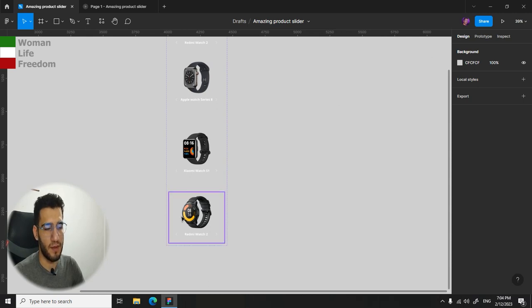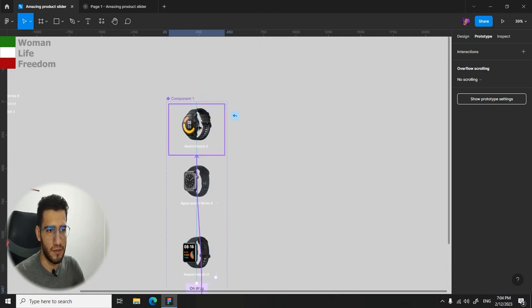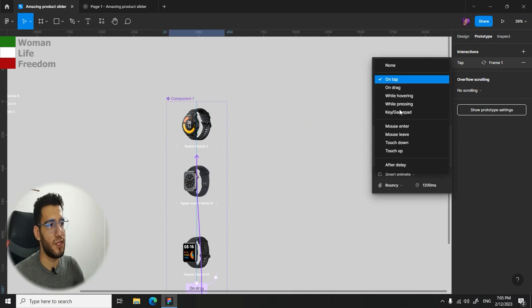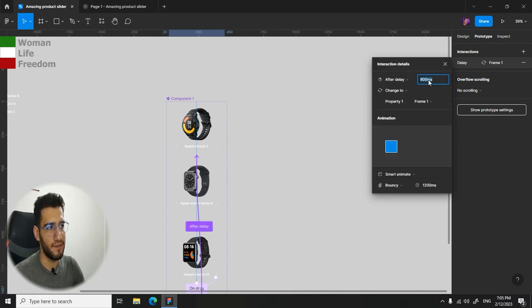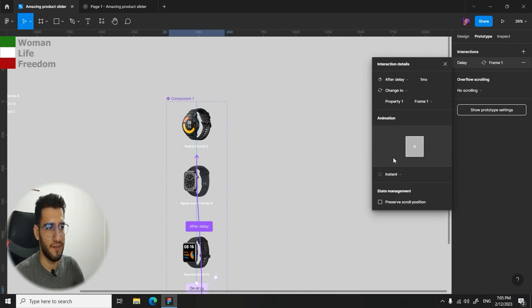For the prototyping option, we just add this prototype to the last one. It doesn't matter what you have in your project. Every last frame in your slider should have this prototyping option. You can just connect it to the first frame and change the setting to after delay, change the time to 1 millisecond, and change the animation to instant.